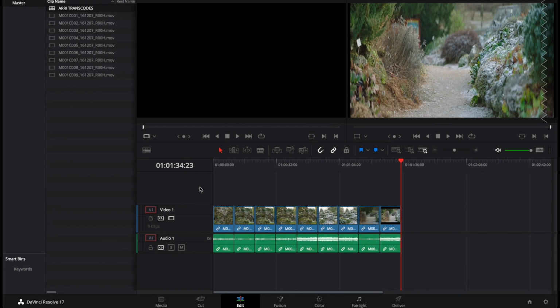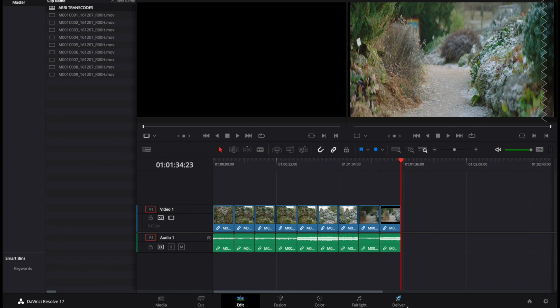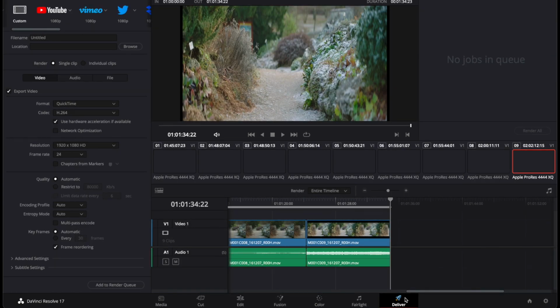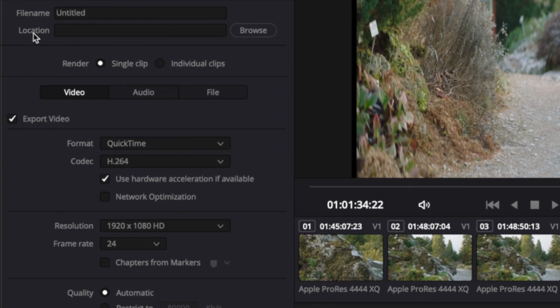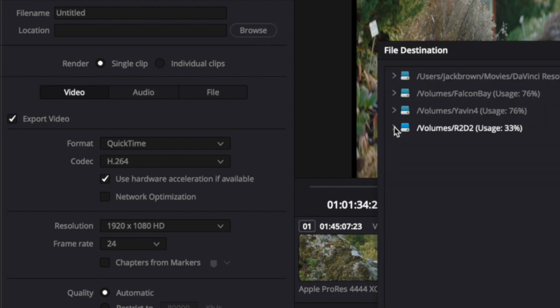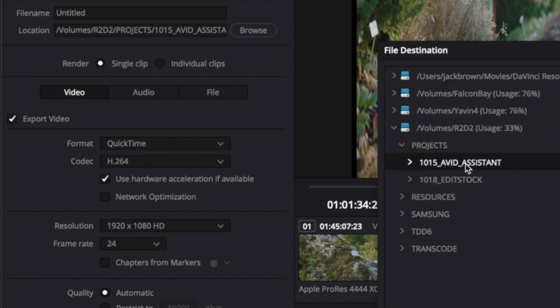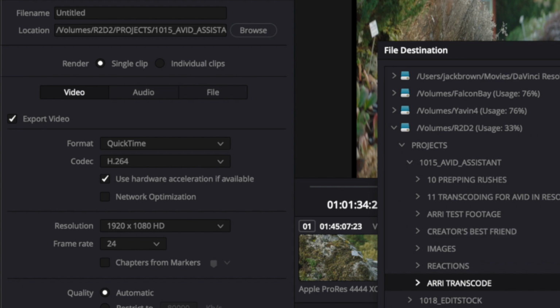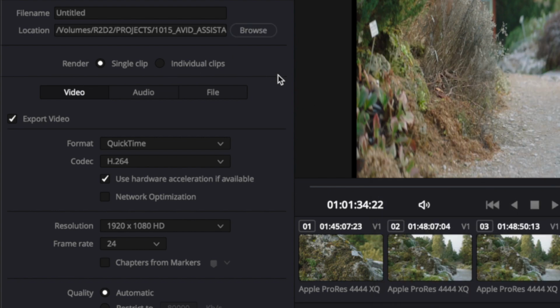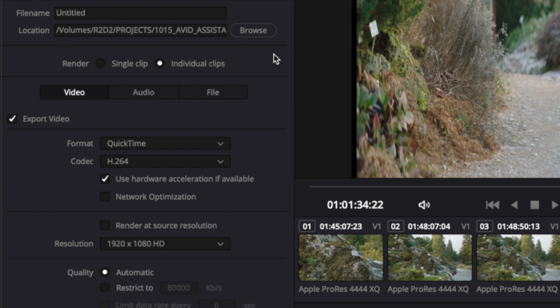Right, now that we have all our clips on our timeline ready to go, let's get transcoding. So if we jump over to the Deliver tab, you'll see that we have a whole load of options here. So starting with location up here, I'm just going to put this on my R2D2 drive under Avid Assistant. And then I'm just going to create a new folder here called ARRI Transcodes. Groovy. So select that, and then we're going to ignore the file name option up here, and you'll see why in just a minute. Right, now bear with me and we'll jump through the rest of the settings. So of course we want individual clips, otherwise it's going to render the timeline as one single clip export.